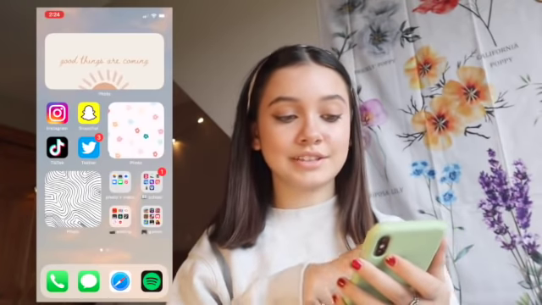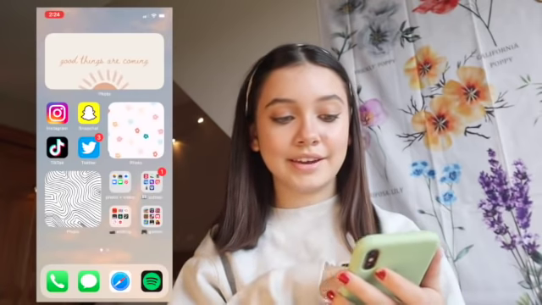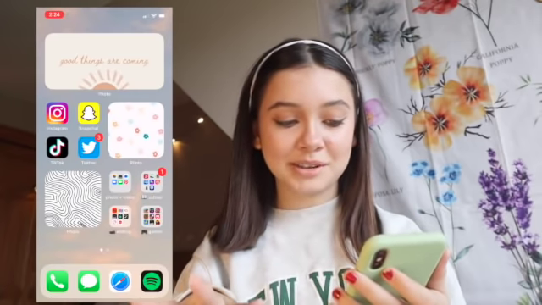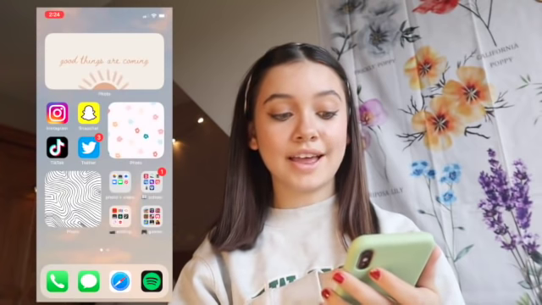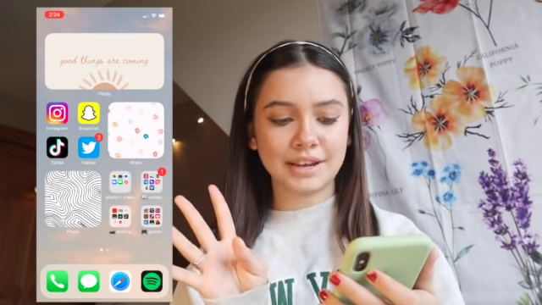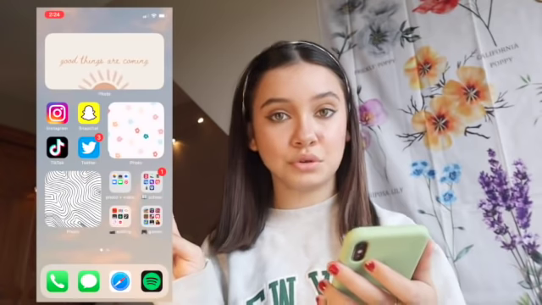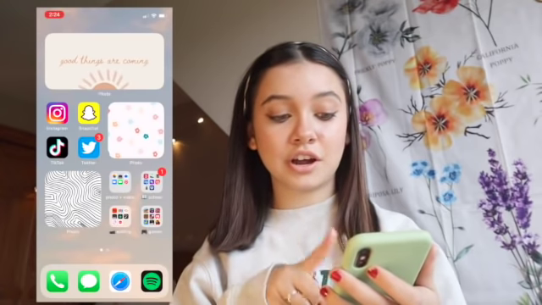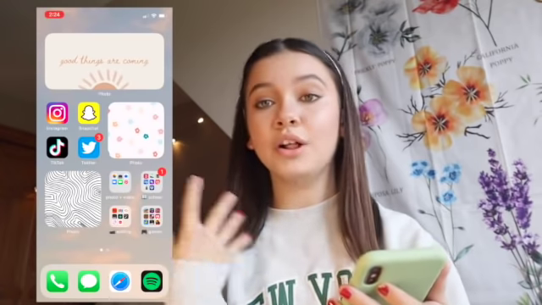So the first one says good things are coming, obviously, and I thought it was so cute and it just matched everything. And on the top left corner, I have my 4 most used apps besides YouTube and Netflix, but most used social media apps: Instagram, Snapchat, TikTok, and Twitter. Pretty self-explanatory.